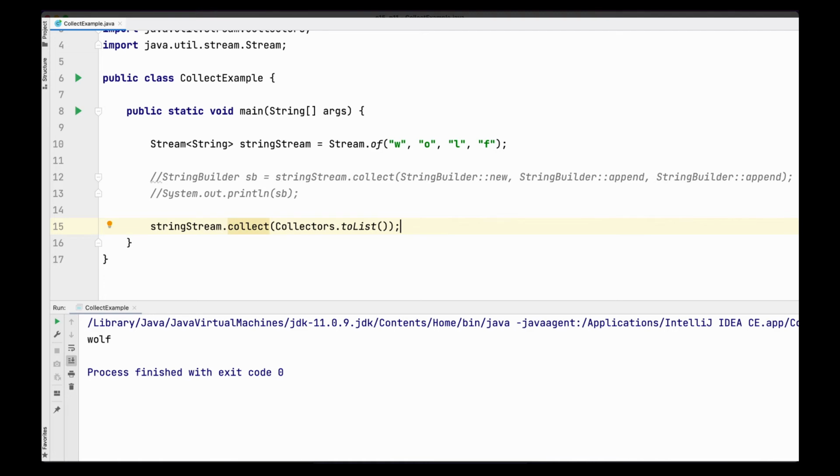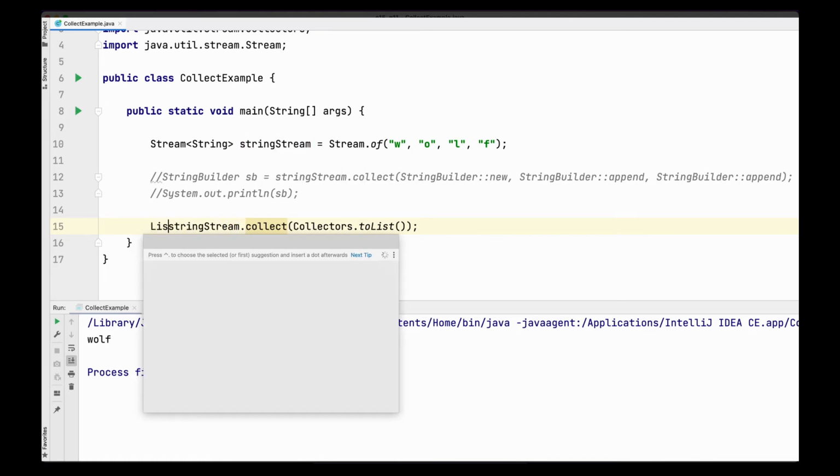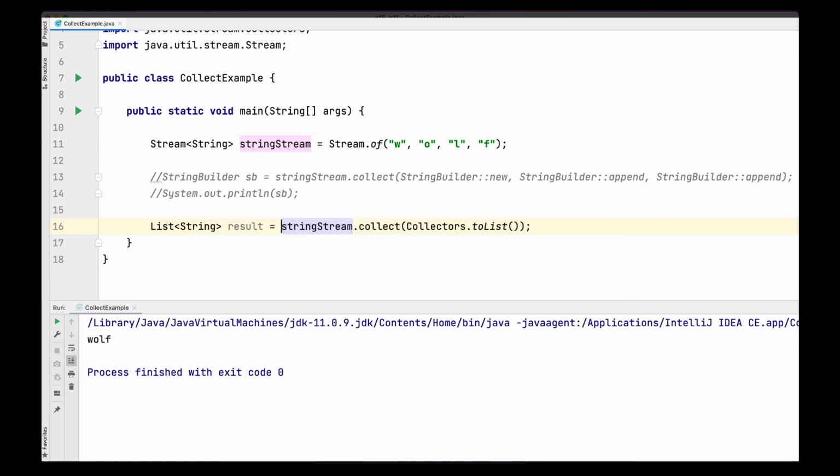Now, if I had to do this exact same thing using the longer version of the collect, then I would have created an ArrayList, and in the accumulator, I would have added those elements into that list. Eventually, the collect method would have returned back the ArrayList. But I don't need to write such a big logic. I already have these utility methods. So since I'm grabbing this as a list, I'm going to store the results into a List type and then print the list. I'm going to save and run the program. And there you go. We have a list of all the elements of the string stream.